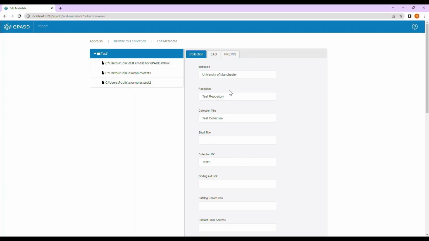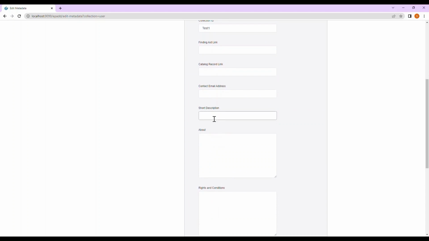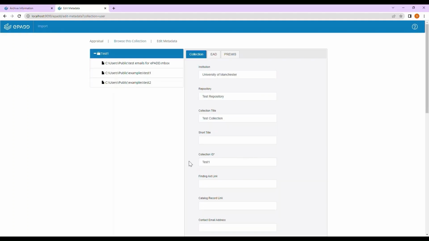Clicking the metadata button brings you to the page for adding or editing metadata. On the tabs here we can switch between collection, EAD and premise. The collection metadata in this particular tab was already a feature in earlier versions of ePADD. You can add some basic information about the collection: title, short description, scope and content. We can do the same for EAD.